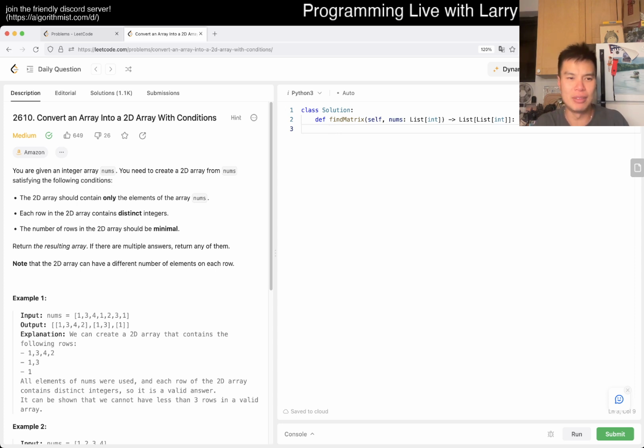You could just put them in anywhere you like, as long as your answer is minimal, it almost doesn't matter, and it will be minimal if the max frequency of your nums is your answer, right? So let's play around with it. So now let's just do a frequency table. This is how you do it in Python, at least very quickly, right?